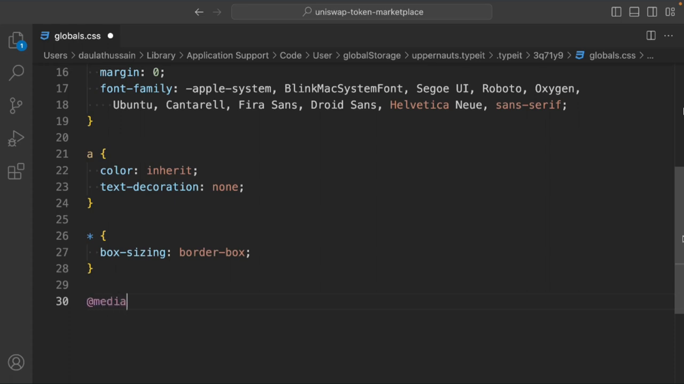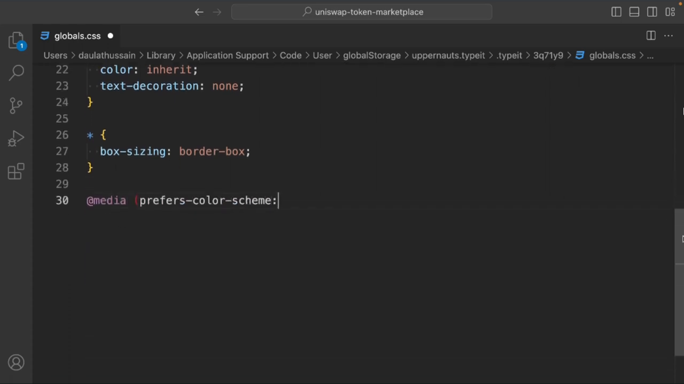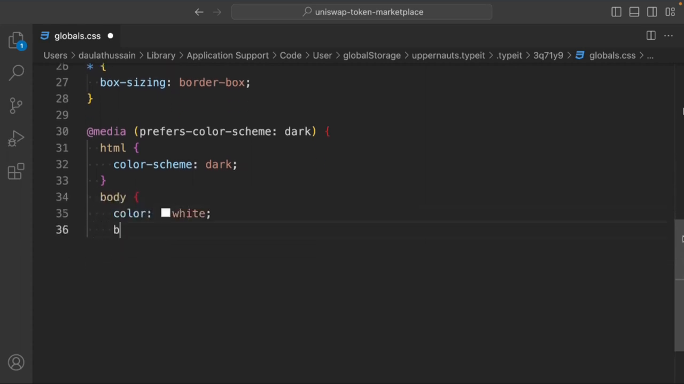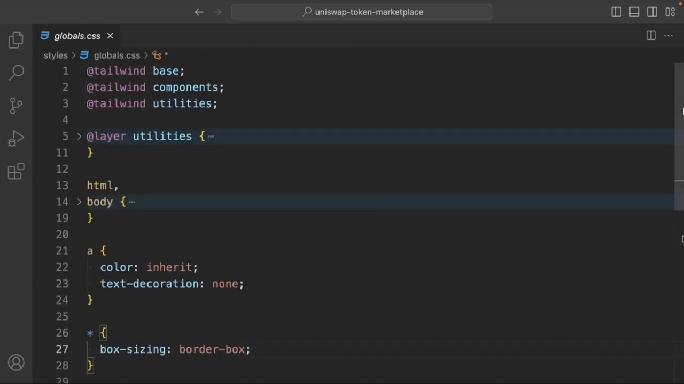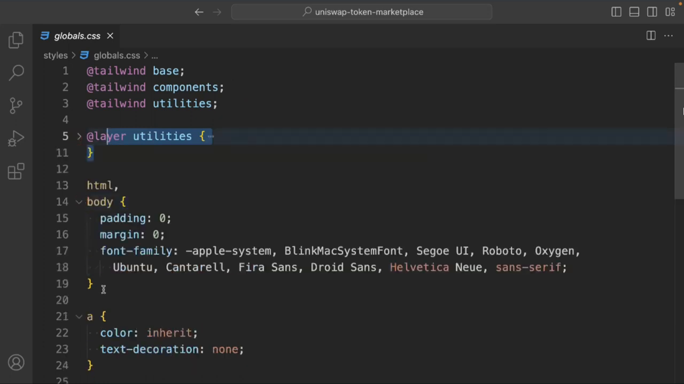Then we'll target the media query. We'll say prefers color scheme dark, and in that we'll take the HTML, color scheme is going to be dark. Then we have to target the body. In that we say color white, background black, and that's the entire CSS classes we have written here in the global file. So this is the Tailwind configuration, because most of the CSS will be applied with Tailwind, but we have done these resets, the modifications in our CSS file, which we're going to use.